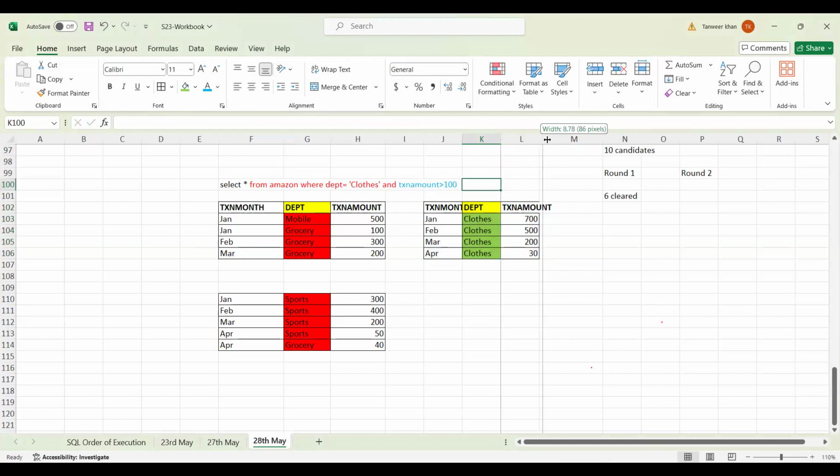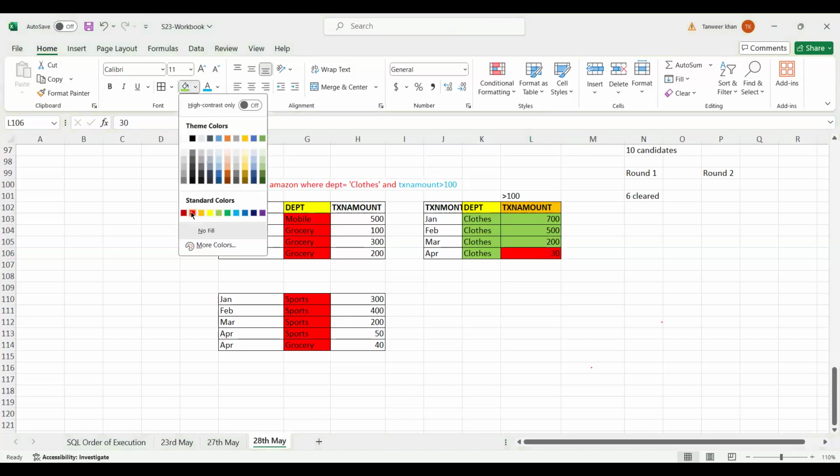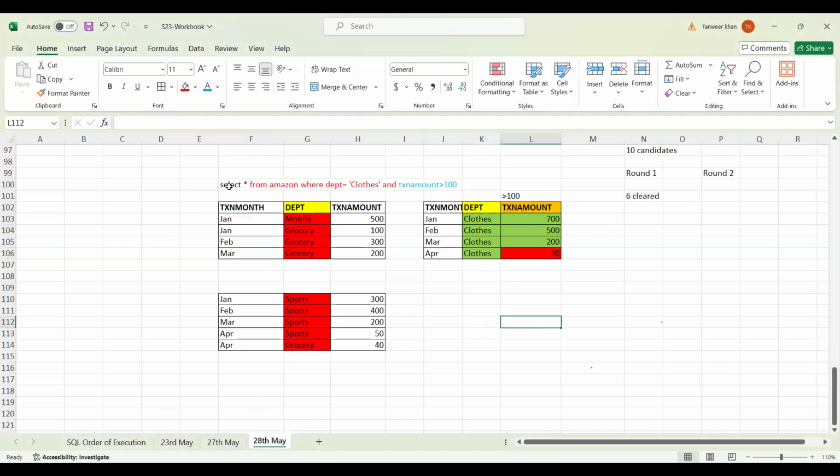Clear. So now here in this transaction amount column, we will check the records which are satisfying this condition, greater than 100. Is this clear? Yes. So this is selected. This is also selected. And this last one is rejected. Very good. So now finally select star means display all the columns along with the set of selected records. So you will have this output. Understood how this query is getting executed?